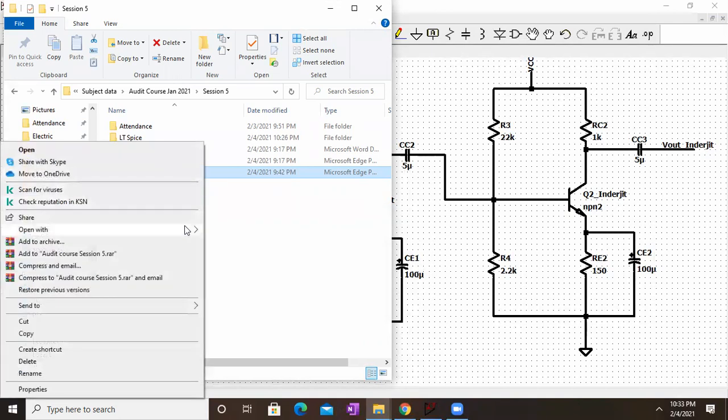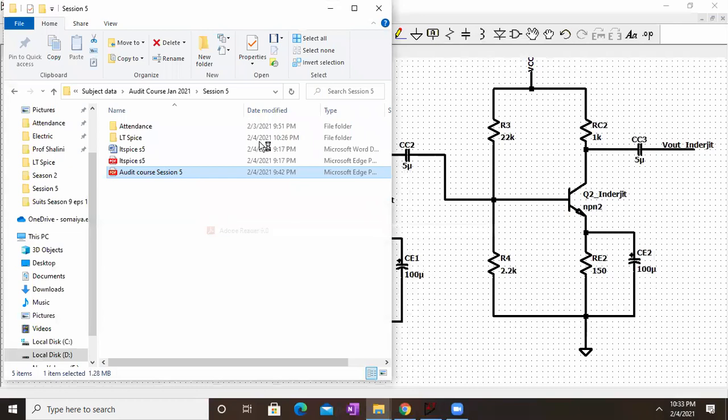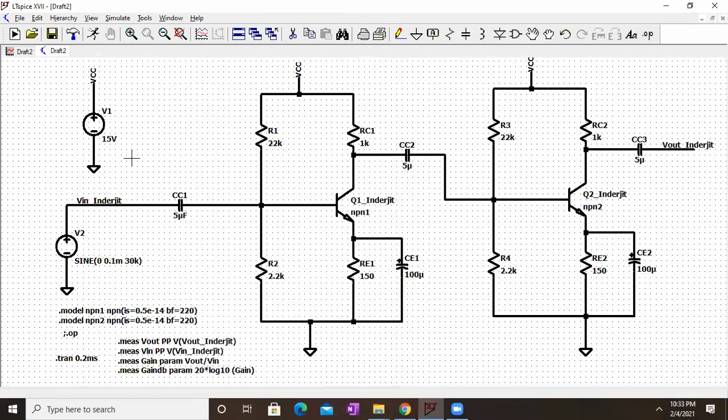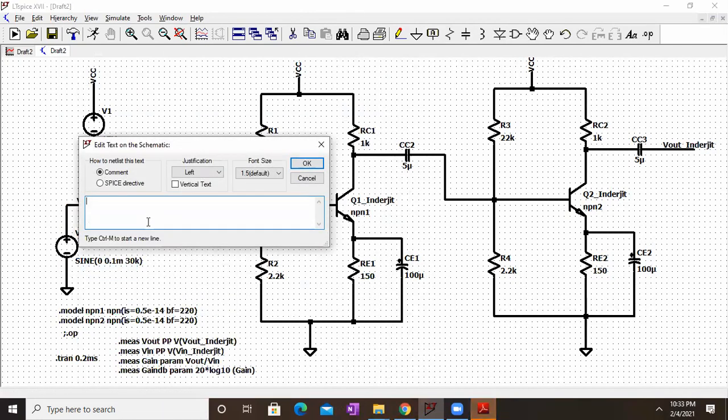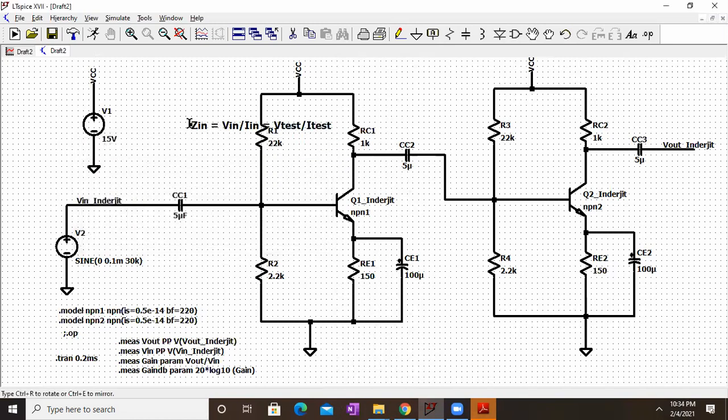The folder is opening. Till that time, we'll focus on what Z in is. We'll go to draft and write some comments. Z in is basically, as we know, V in divided by I in. We will apply an external test source and force the current through that, and V test upon I test will be my Z in. Let me make the font size 2 and place it over here. So that's how we do Z in.